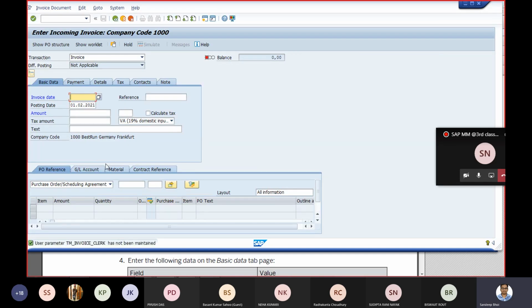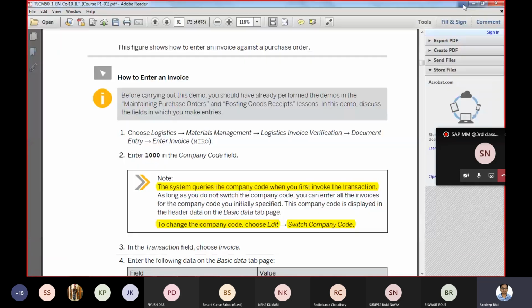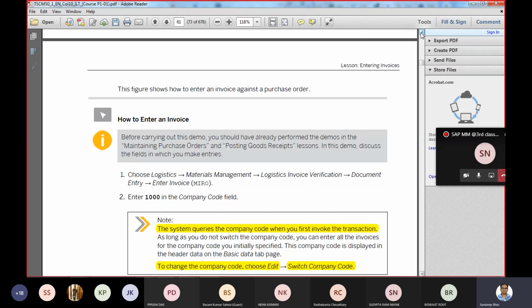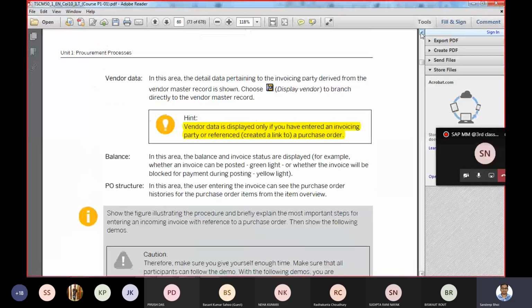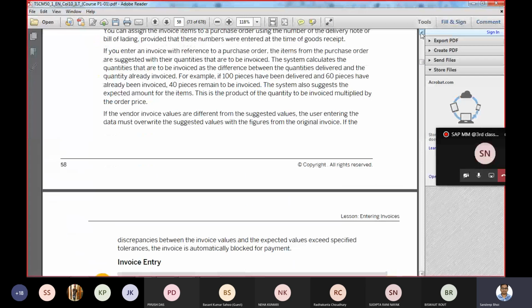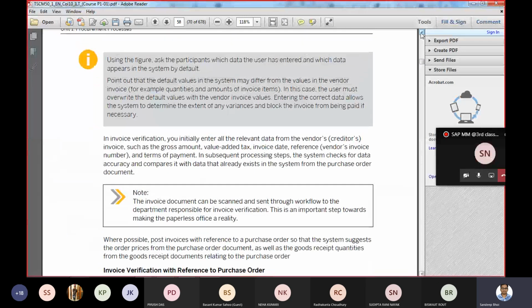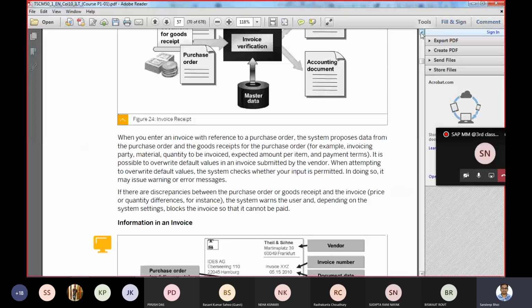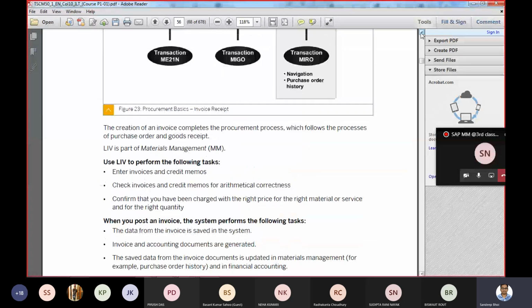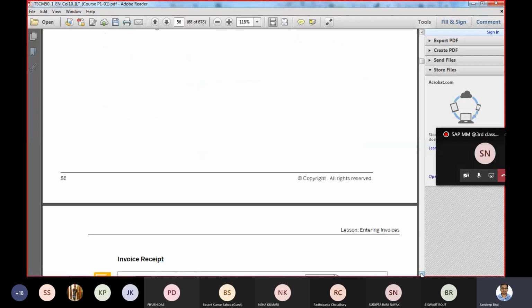Okay, so the invoice verification tab is there with you. I will explain now what this invoice verification tab is and what it contains. We'll see one by one. Here you can see the transaction code for invoice verification is MIRO. Okay, so you can go for it.